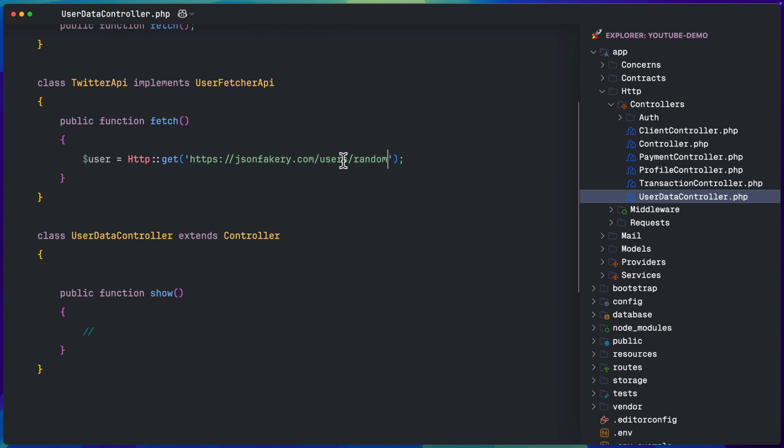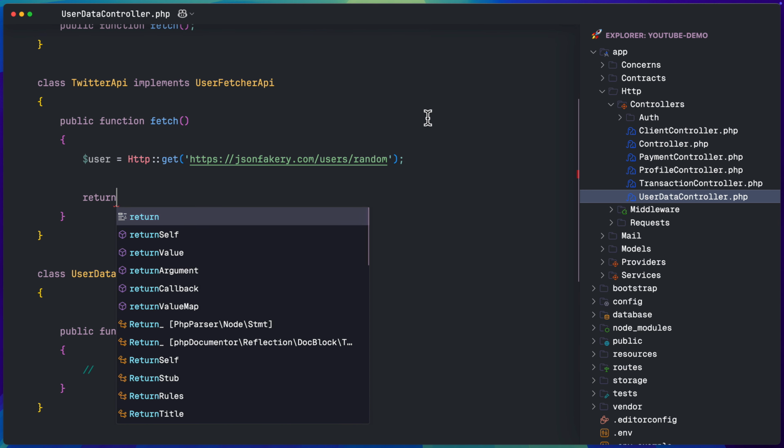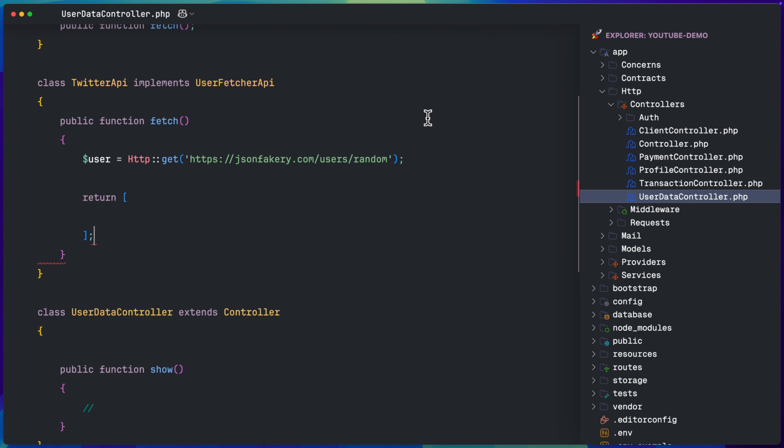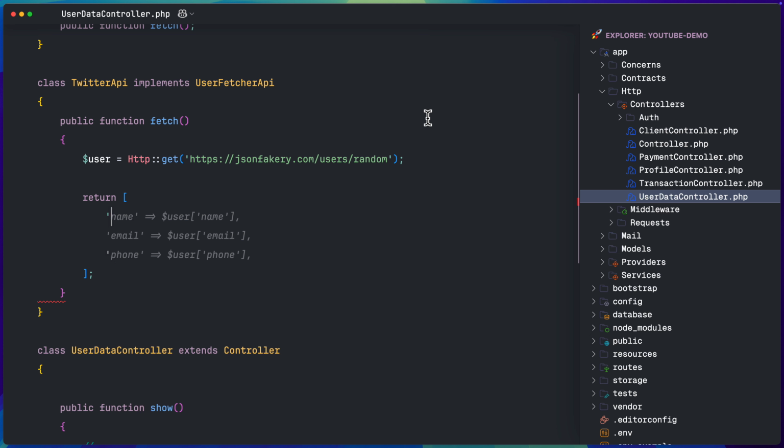I'll paste the endpoint here and return some data from it. Okay, to keep things simple, I'll output a few properties from that endpoint. So think of this as fetching user information from the Twitter API.